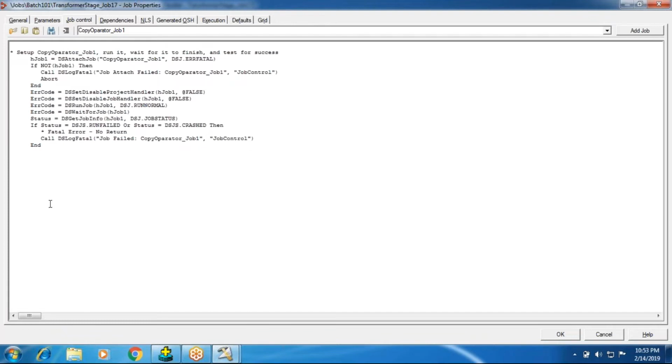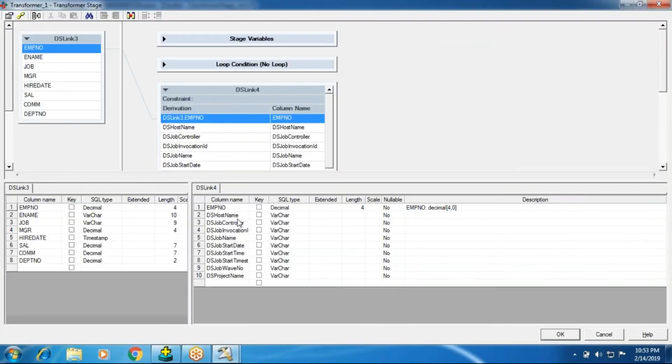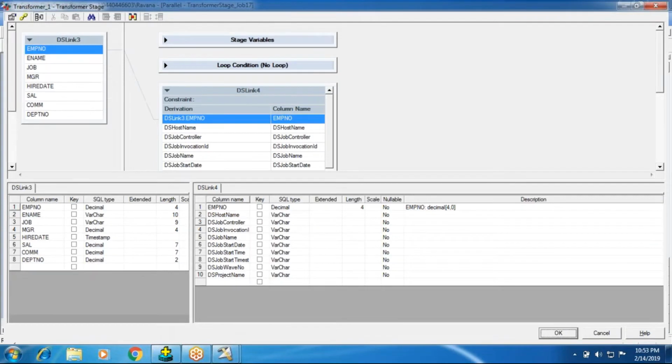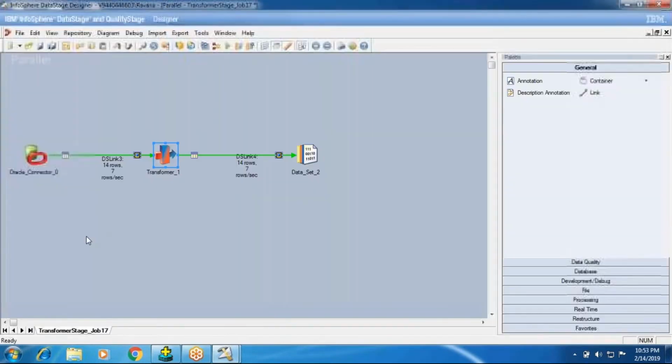So in the first job you create a data set target, and in the second job the data set will be the source. In those cases only, dependent jobs will be present. To list out what all jobs this current job is controlled with, in the job controller host name, DS job control host name, you need to go to the properties tab, the job control tab, and add those jobs here. So those job names will be present in this host name.